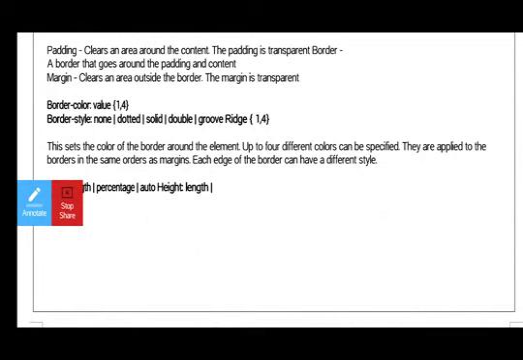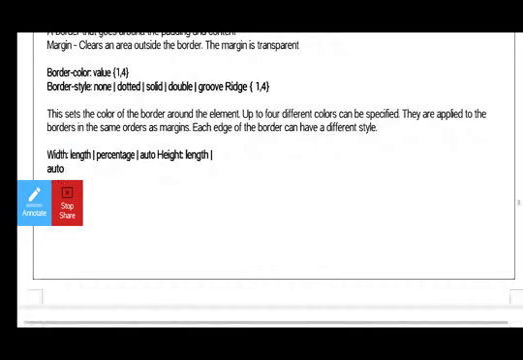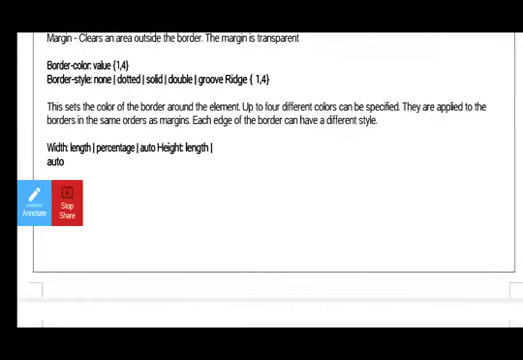For example, we have a border color value, that is 1 to 4 in curly brackets, or we can use the border style, either a dotted line, a solid line, a double line, groove or ridge. That may be 1 to 4 in the curly brackets. We can use styles and colors. So this sets the color of the border around the element.